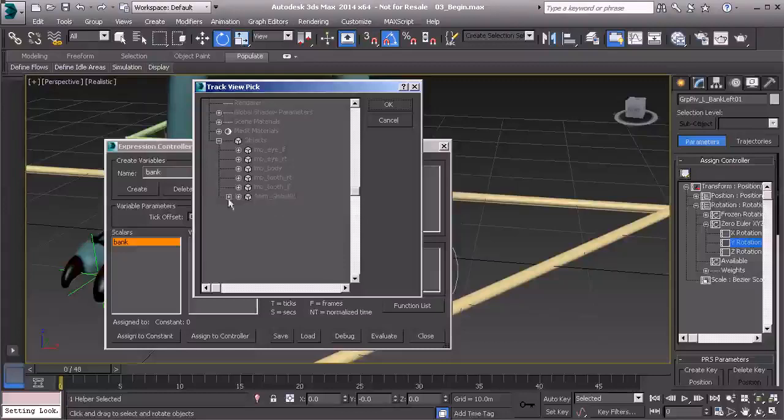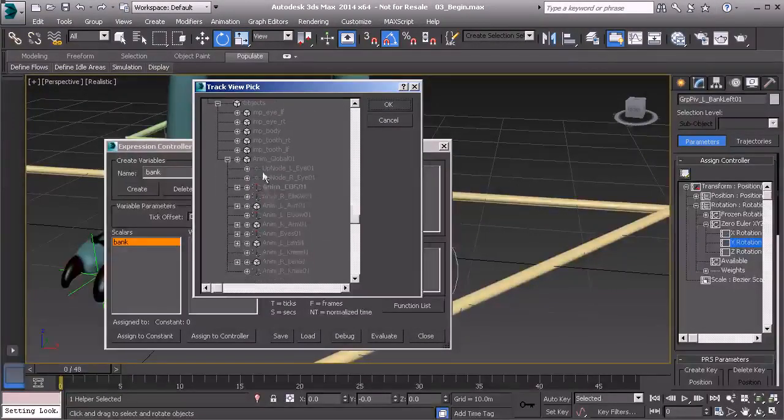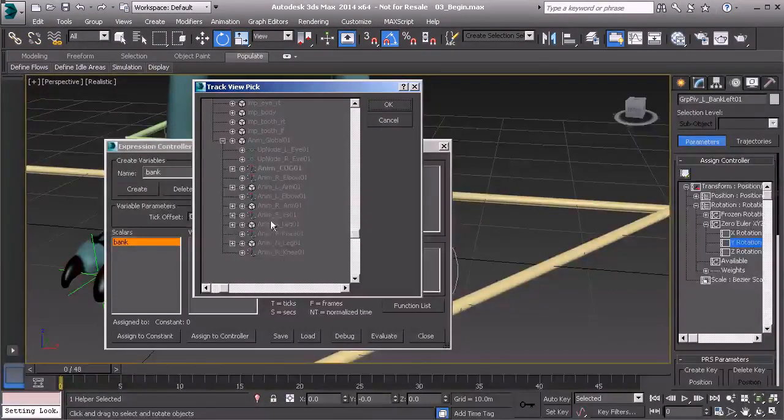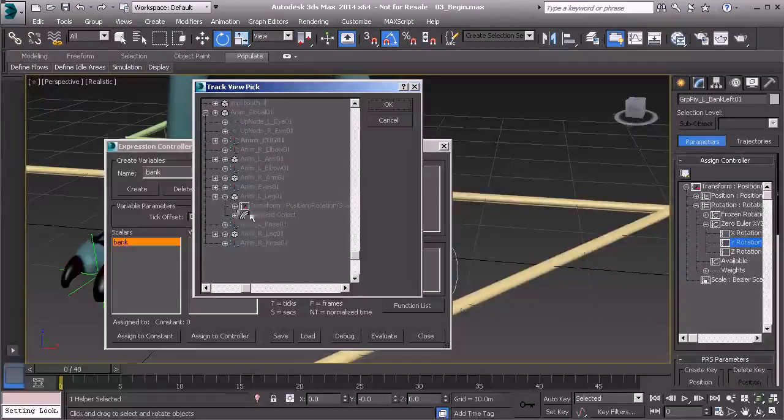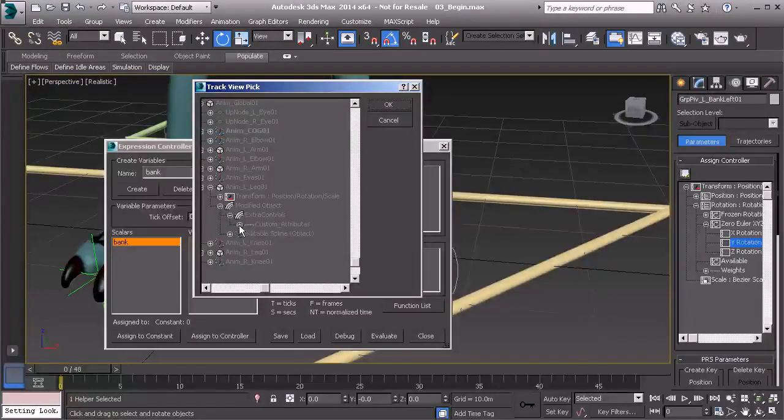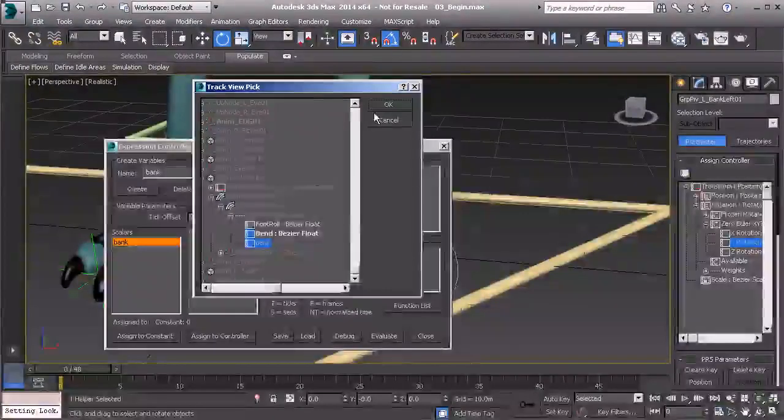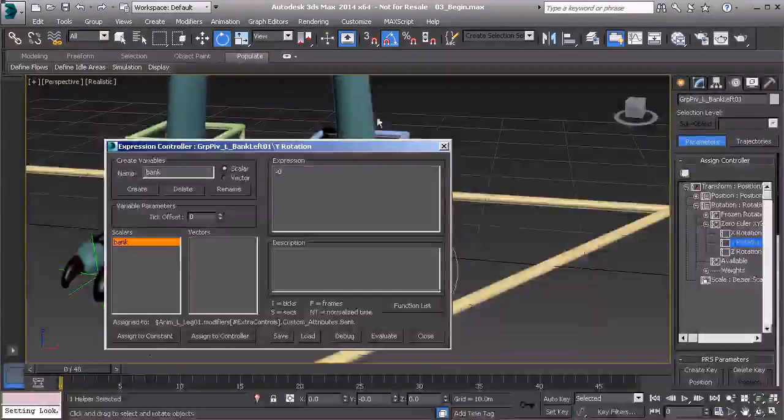Here's our global control. Let's go ahead and expand the outside of it to get to the objects that we've parented to it. And here is our left leg control. Alright, let's go ahead and expand the inside to get to its properties. And from here, we'll go to modified object, extra controls, custom attributes, and here is bank. Alright, let's go ahead and now choose OK.